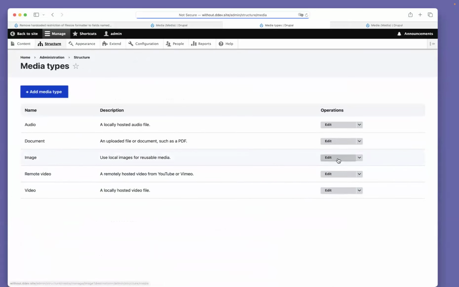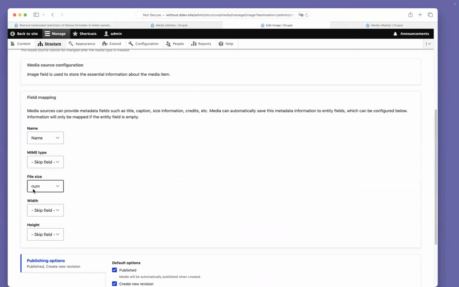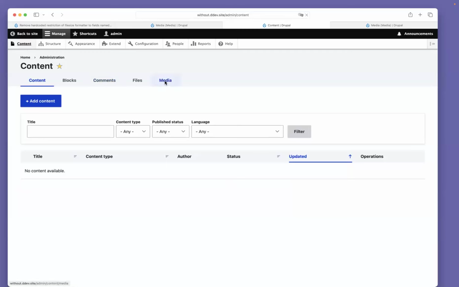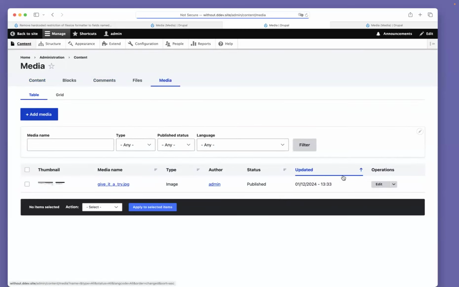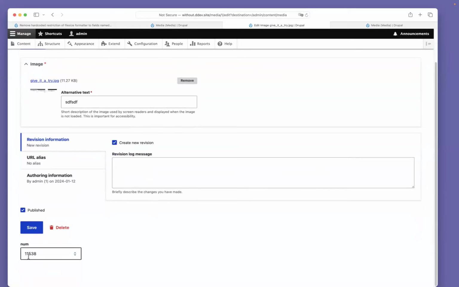types. Right. Show me, don't tell me. Yep, I realized while I was talking. Under file mapping, file size set to the field called num. And if you go back to content media, I've already uploaded a file, an image. And as you can see, the file size, the integer value, is automatically populated in that field there.